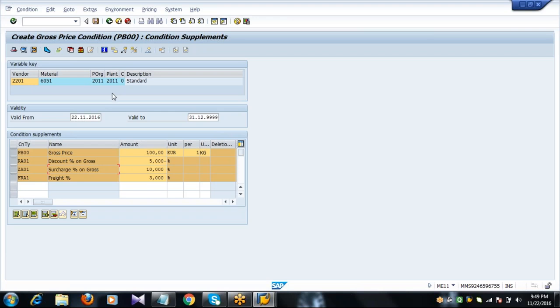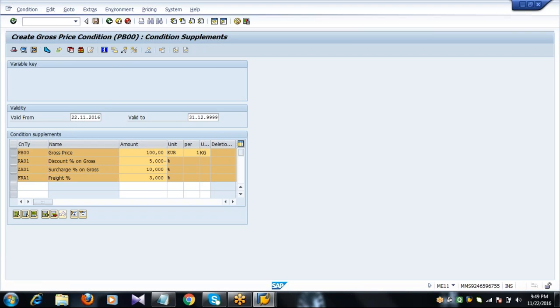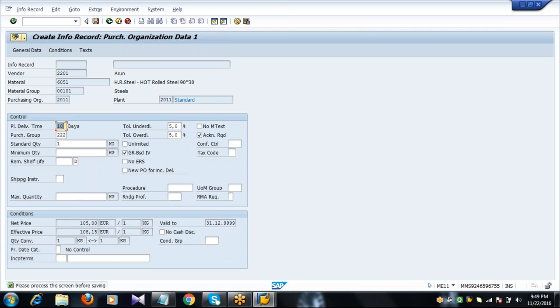Now I am going to save the document. Save. The system automatically takes us to the next screen, purchasing organization data. Here, make sure that the planned delivery time is maintained. If you maintain it in the vendor master itself, you will get it automatically. Otherwise, we need to enter it here. Then purchasing group. And below, see guys, net price you got 105 and effective price you got as 108. So the system automatically calculates the conditions and the values we have maintained.